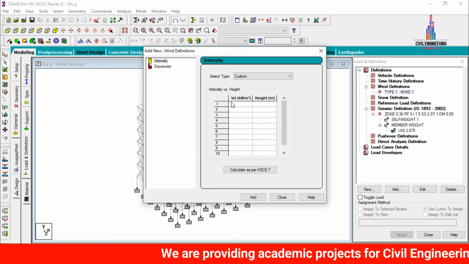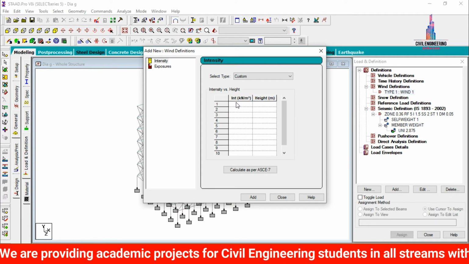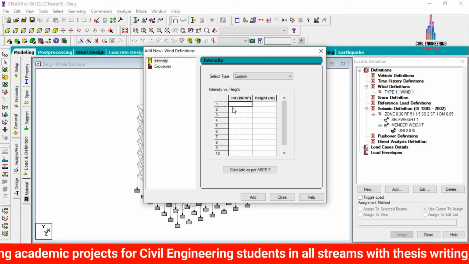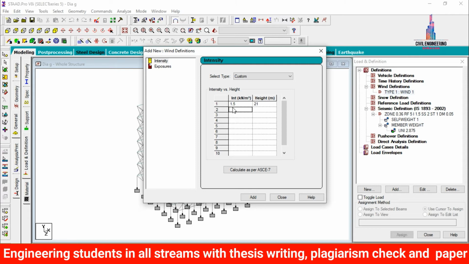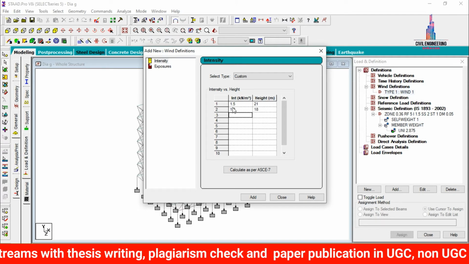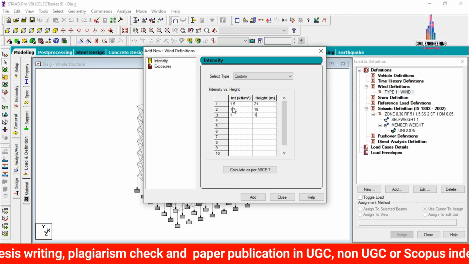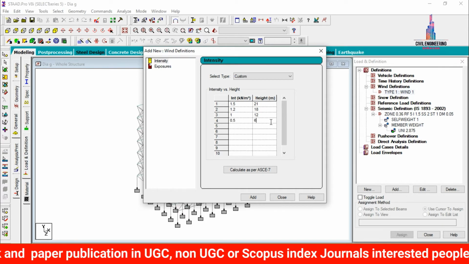So here we have to give the intensity as per the calculations of IS 875 Part 3 code. So randomly I am assuming 1.5 is the intensity which is acting at a distance of 21. Again I am taking 1.2 as the intensity which is acting at 18. Again I am taking 1 intensity which is acting at a distance of 12. 0.5 intensity which is acting at a distance of 16.